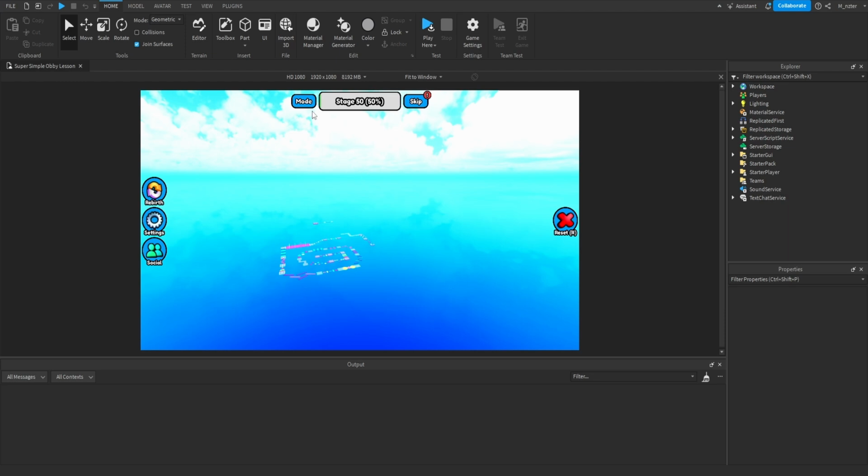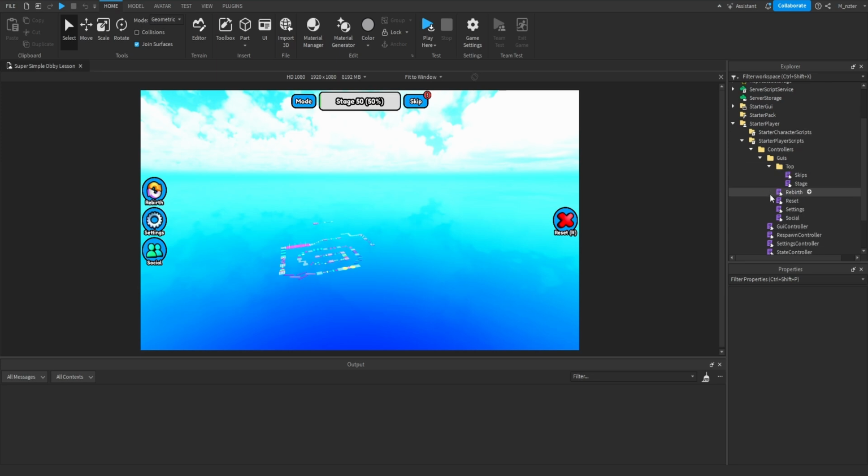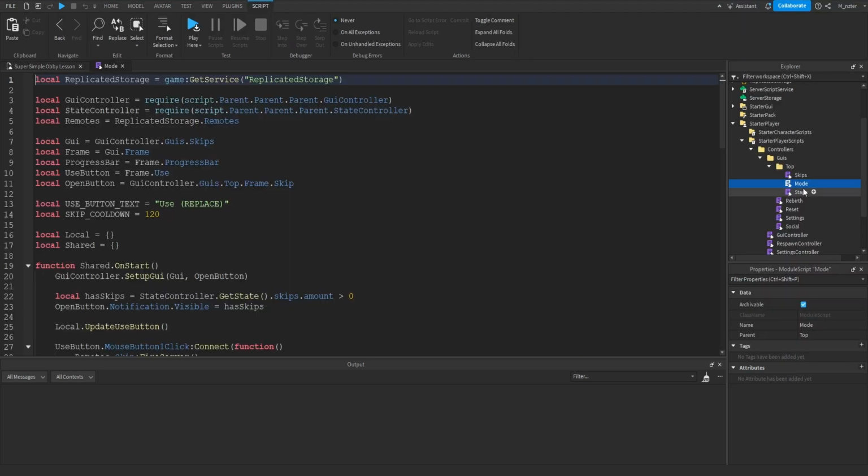So the first thing that we want to do is go ahead and actually script clicking on the mode button. In order to do this, we're going to go inside of the starter player, inside of the starter player scripts, inside of the controllers folder, inside of the GUIs folder, inside of the top folder. And now that we're inside of here, we're simply going to duplicate the skips module script. And then we're going to rename this to be called mode. Then we'll go ahead and open up that module script.